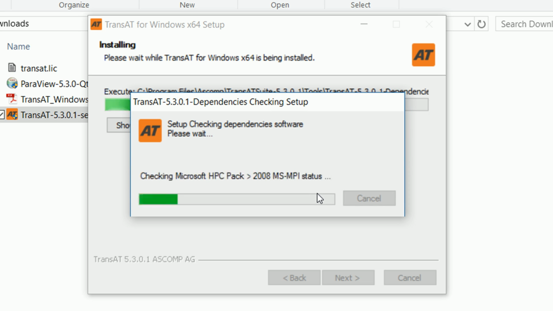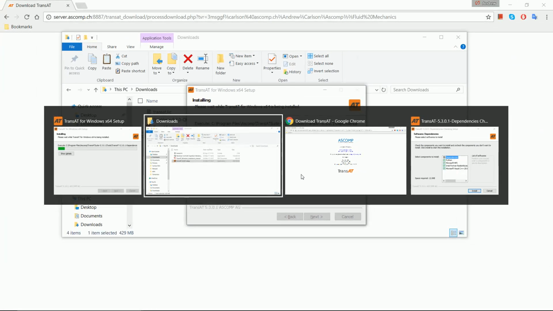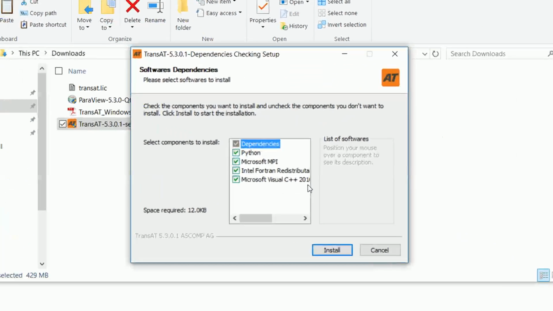And this is the dependency checker. This checks to see some of the required software that TransAT needs to run. If you don't have them, it will install those in the next steps. As you can notice, it appears that TransAT has stopped installing at this point. On some versions of Windows, what happens is the dependency window pops up in the background. All you'll need to do is look for this and bring it to the foreground.